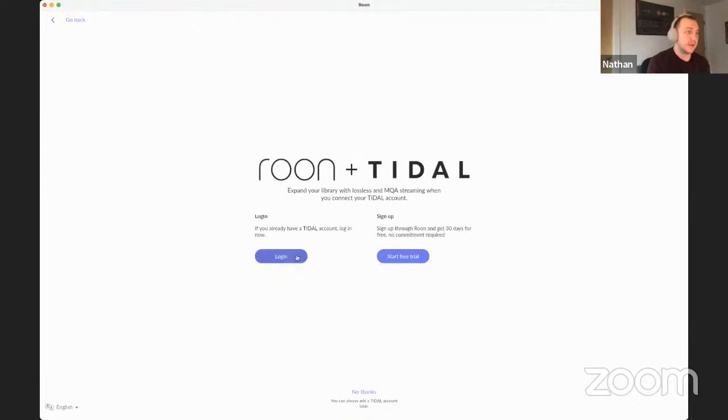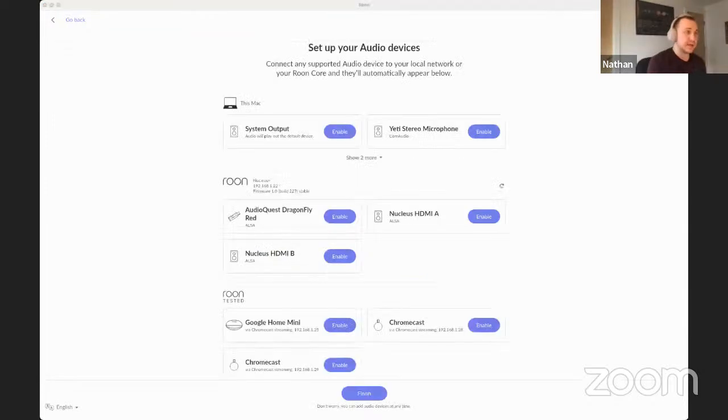I have a Tidal account ready to go, so I'll go ahead and click log in, and Tidal will open a tab in your browser and get you logged in and set up so that you have that music connection right there. You don't have to necessarily remember your password if you have stored that password in your browser. Once that process is complete, it'll prompt you to reopen the Roon app, and we'll come back here.